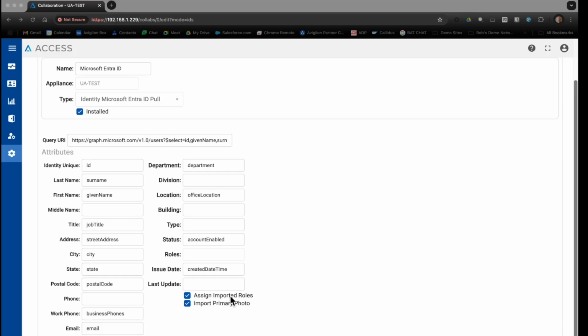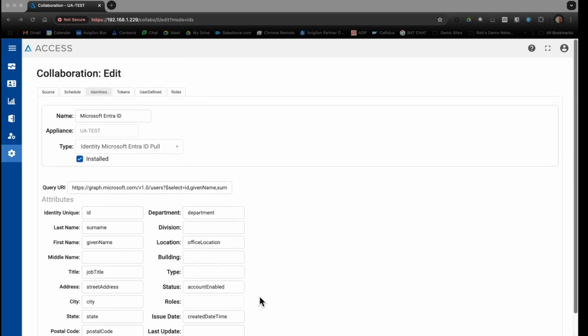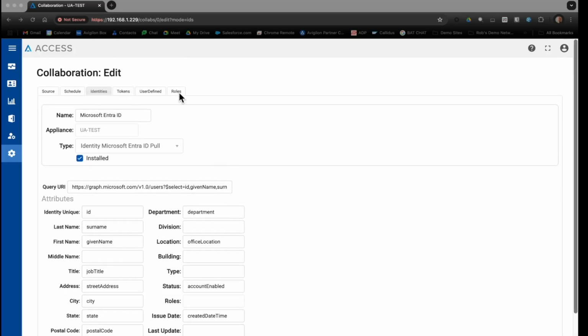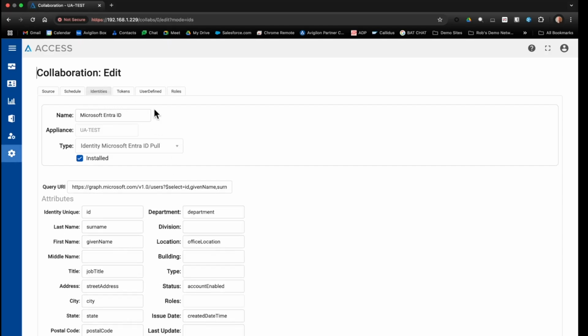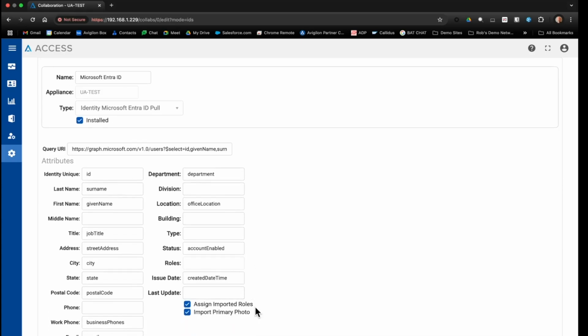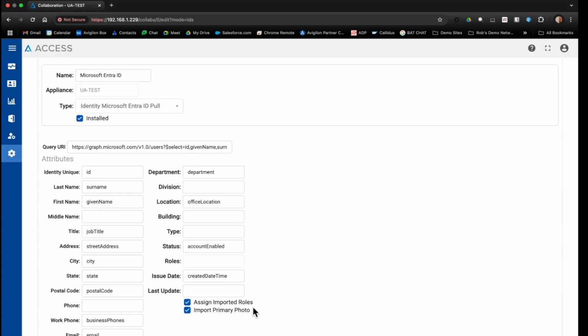The first, assign imported roles. So what this will do is after you import roles on this tab, and roles are linked to security groups in Entra ID. So you'll want to import the security groups that you want to use as roles in Unity Access. Now going back to the Identities tab, if you select the Assign Imported Roles, when the collaboration connects and pulls back the data, then it will look at the security group membership of the user in Entra ID, and then it will assign it to any corresponding roles in Unity Access.